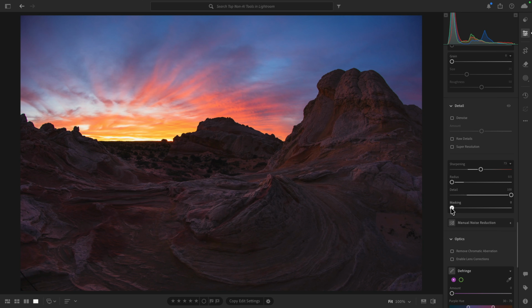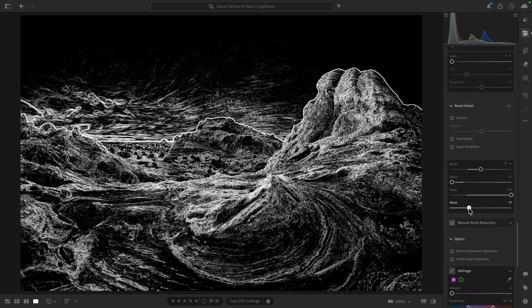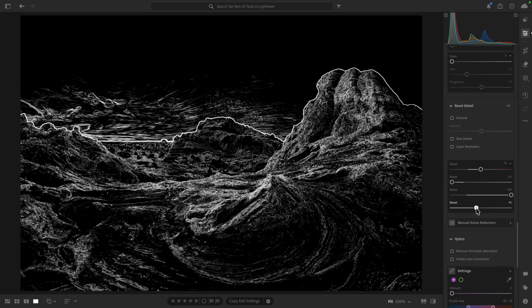Now, I could just take this masking slider and increase it, but there's no way to know the effect. It's just very hard, which is why it's super important to press and hold on the Option or Alt key while dragging on masking. And so when I do that, we get a mask view. And effectively, anything that turns black will have sharpening removed. So notice how the entire sky is now black, with the exception of the edges of the clouds.